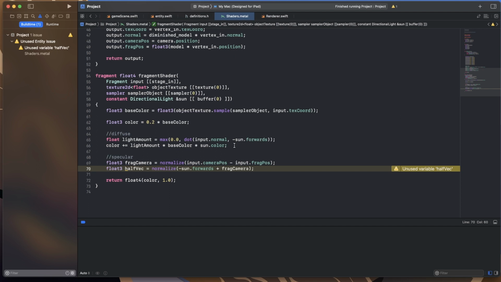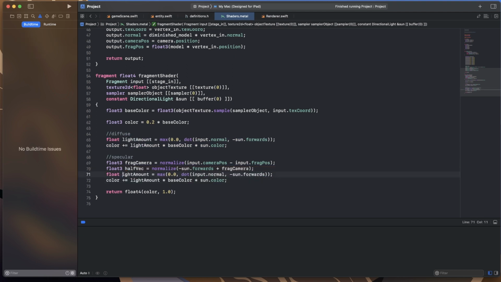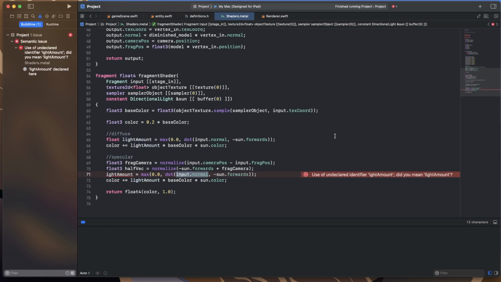So set the lighting amount by taking the dot product of the, not the normal, but, oh, actually, yeah, with the normal, but the direction that the light is going to rebound will be the half vector.